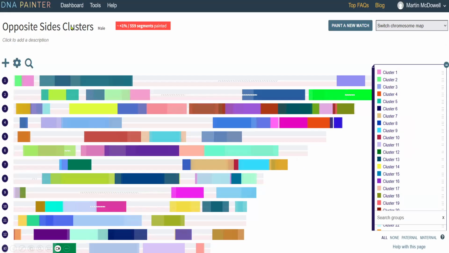It's going to be called Opposite Sides Clusters. I can just click on that and give it the name of the person, or I can call it Auto Segment Split for the person, or I can call it whatever I want to call it. But this has now generated lots and lots of data, which it has put into this chromosome map for me. And what you see down here is all of your different chromosomes. And these little light lines in the background, the blue and the pink, they are basically showing you your paternal side and your maternal side.